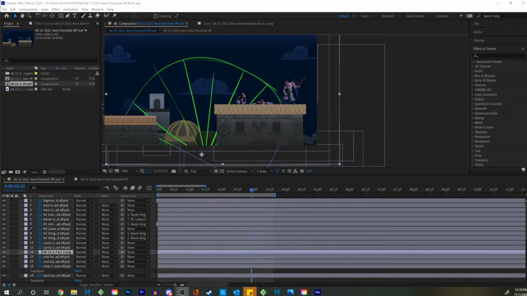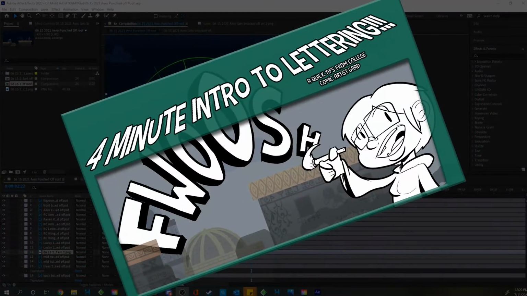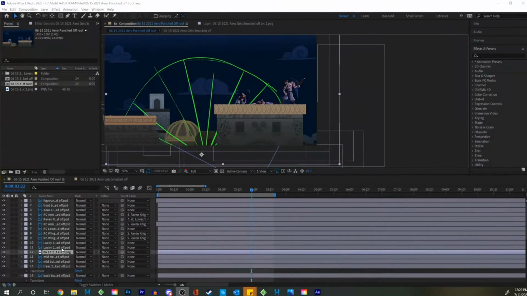Hello everybody and welcome to another Misfit artist tutorial. Today we are continuing some lettering work. As many of you may recall, we had a tutorial where Ace went over the basics of lettering, and I'm going to be going over how you could take said lettering and animate it via After Effects.